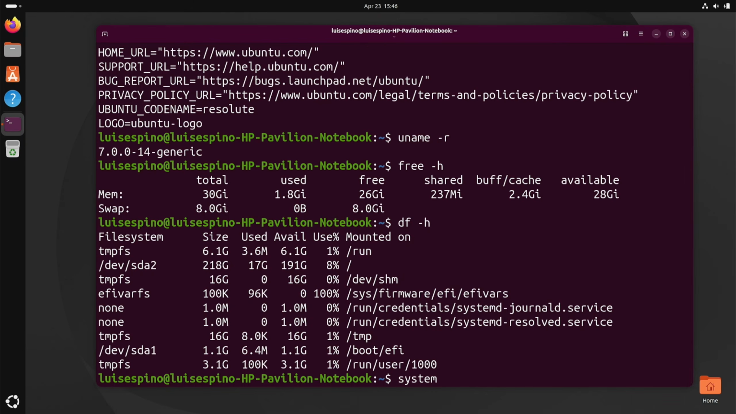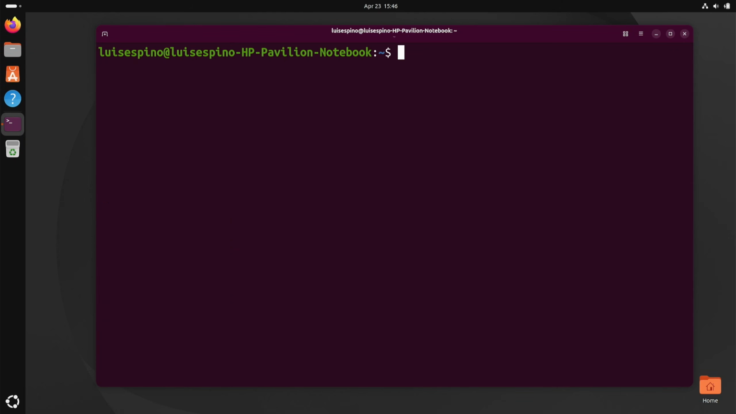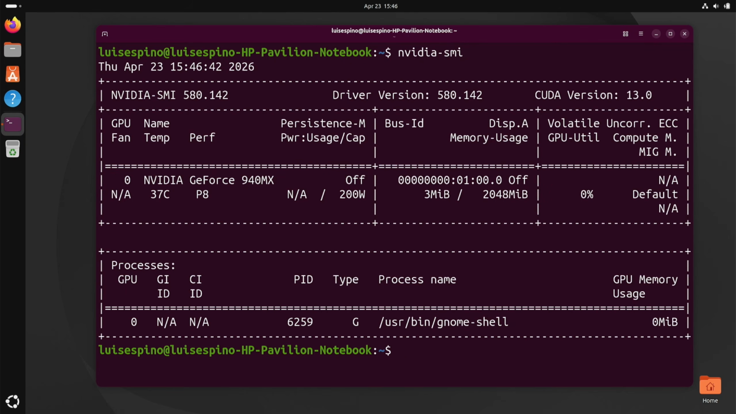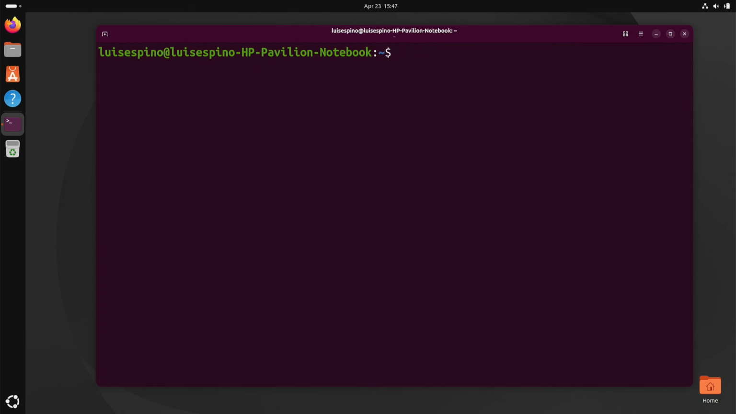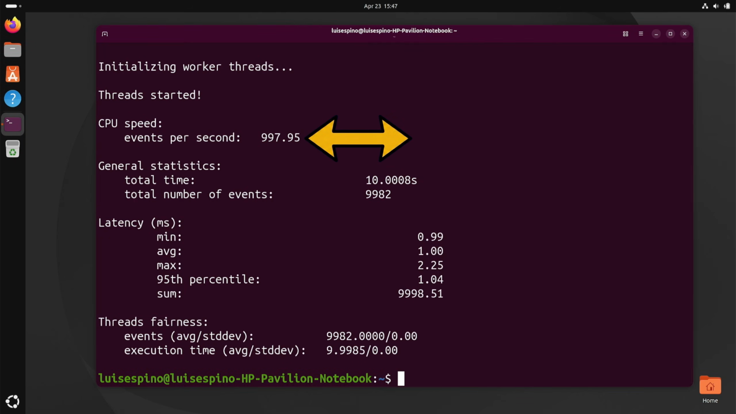Verify memory and disk. Also, we measure the boot time, which is above average compared to other Linux distributions. Then we confirm among Ubuntu news that NVIDIA drivers are more fluid. In fact, they are installed automatically. Run sysbench for CPU in a single thread, calculating prime numbers, allowing measurement of single-core performance. In this single-core test, average performance was obtained, with good stability in calculation and medium process times.